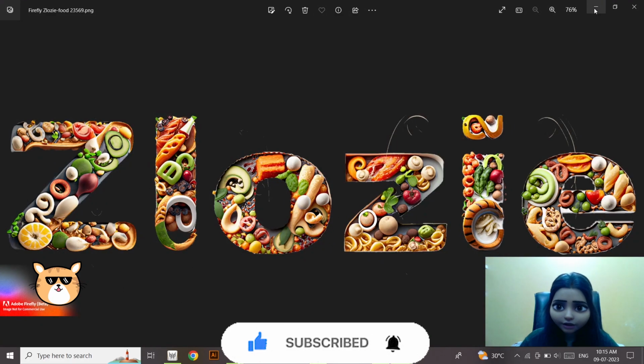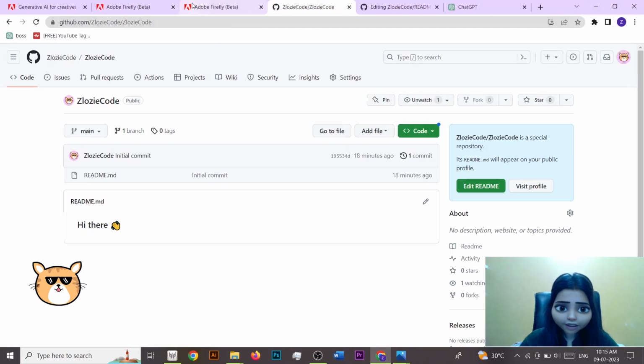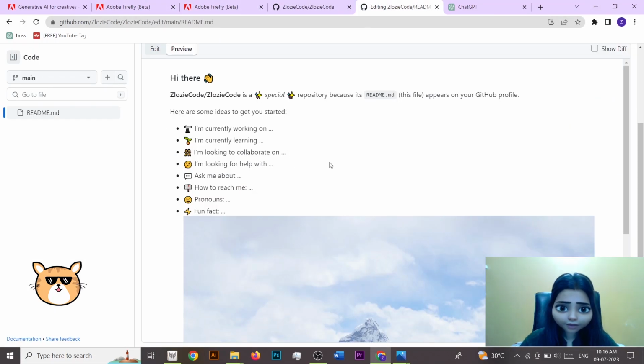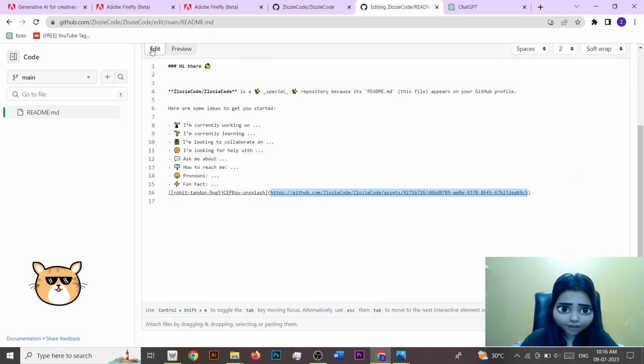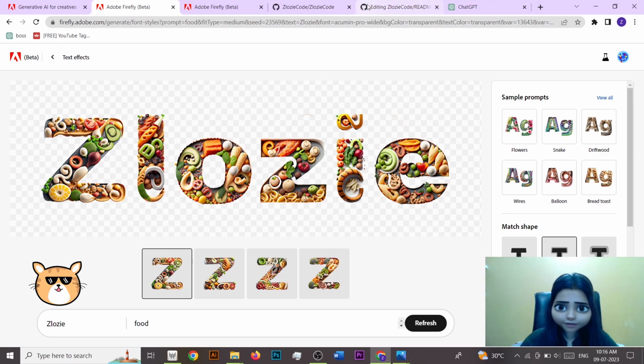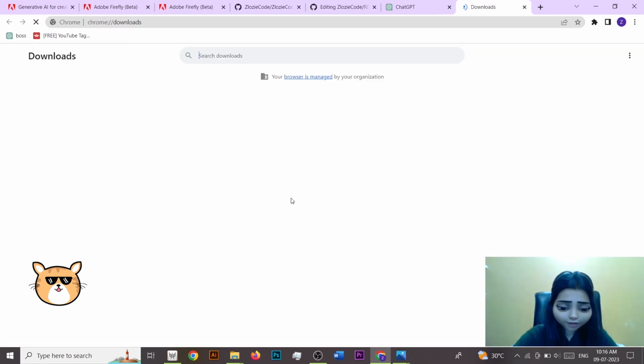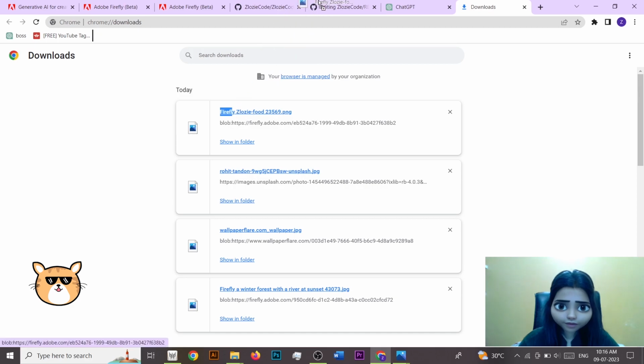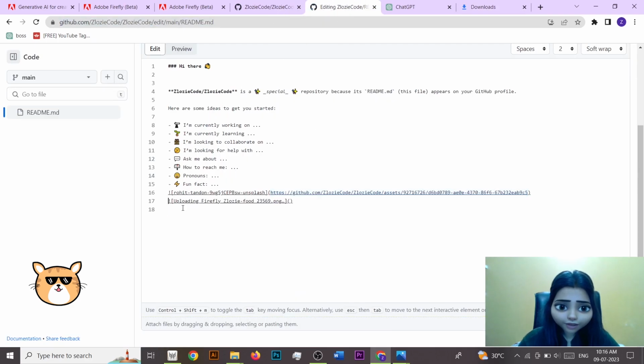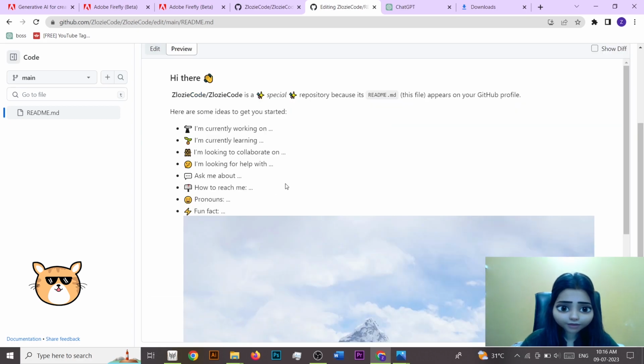So let's use this. Now what I'm gonna do is, I'm gonna go on my README file, just go on the edit section, and then drag and drop the image which you have got. So see, it's uploaded here. I want it to be on the above, so I am just pasting it over here. So let's see the preview.